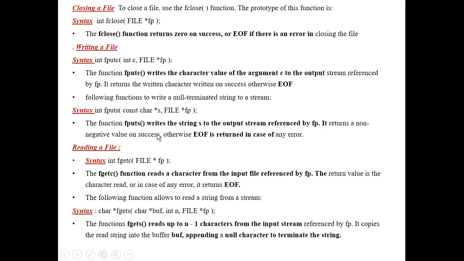It returns a non-negative value on success. That means we get a positive value if I have successfully written the stream of characters by using the file pointer to the output. If not, I get end of file or an error, in case the writing operation is not done correctly. That means the string of characters is not output correctly.